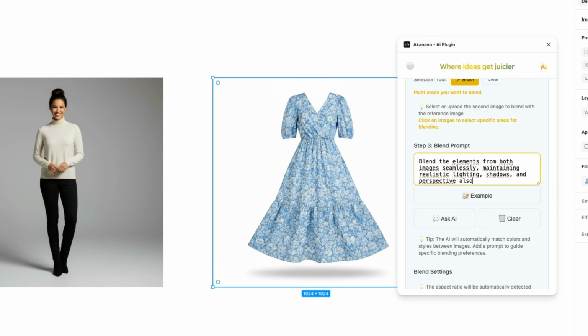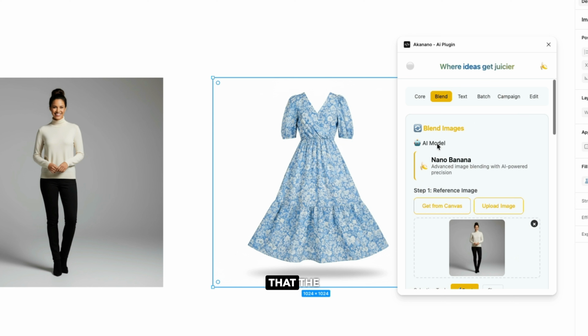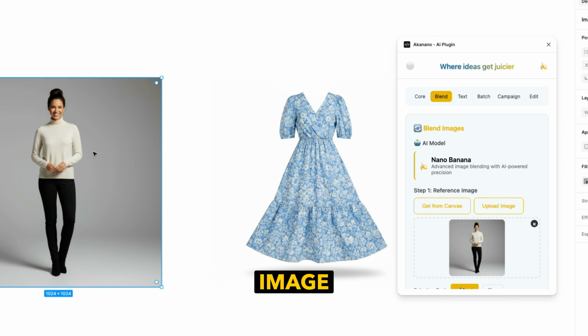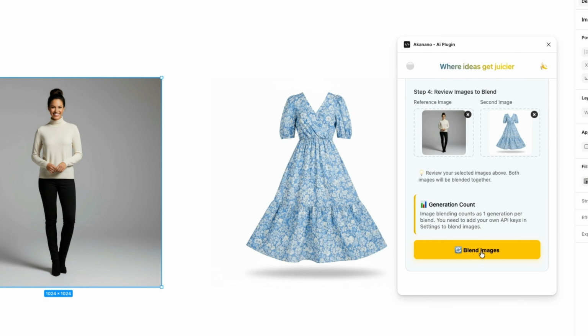Also, let's add for background a sunny Malta for e-commerce shooting. So let's see what we generate, but note the ratio, the final output, it will be from the first image selected. So this one is 1-to-1 ratio. So we keep the consistency of the first image ratio. So let's blend this.